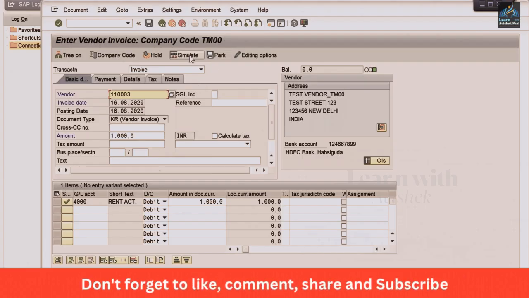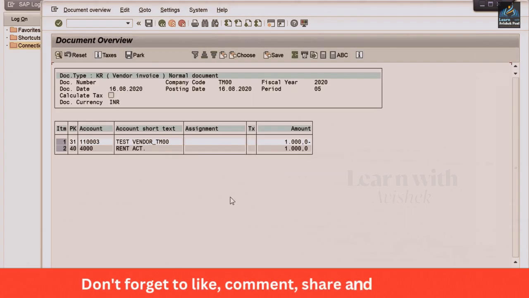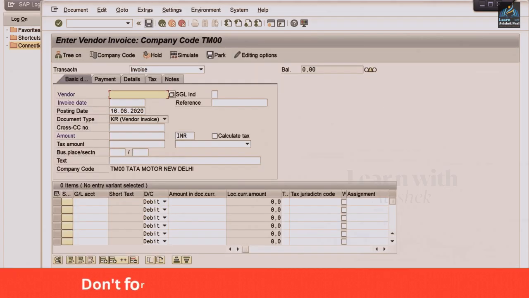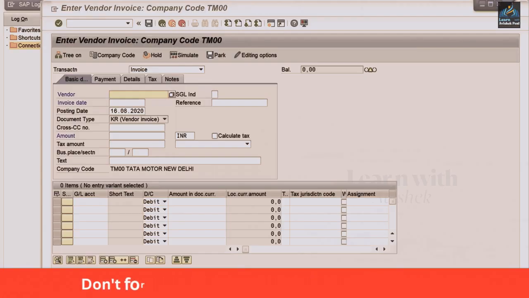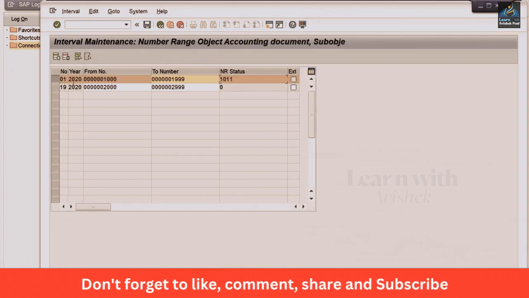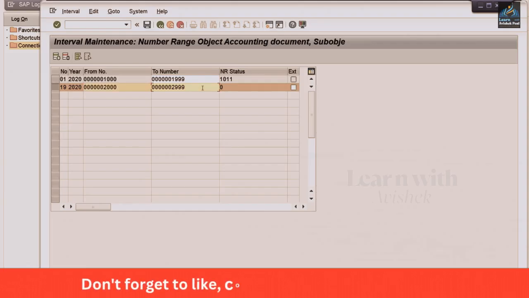If you want to check the accounting entry here, you can click on simulate. Once you save it, look at what document number is getting posted. Document number 2000 was posted in company code TM00. Why 2000, guys? Because the number range is 19, and against number range 19, the range we have given here is 2000 to 2999. In this range, what is the smallest number? That is 2000. Because the NR status is 0, the system is going to check the smallest number, 2000.